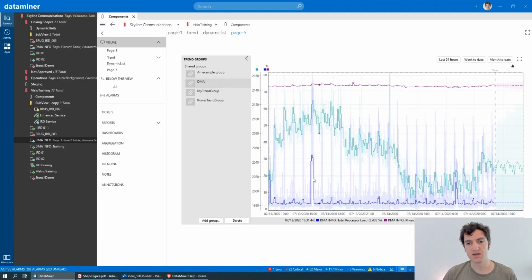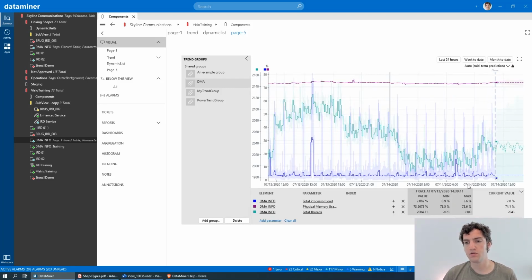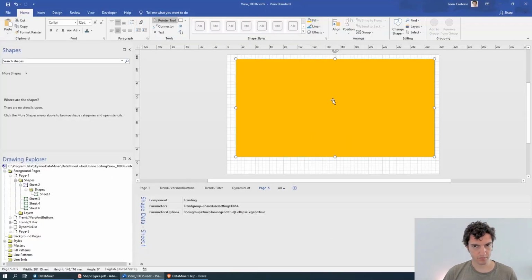And what happens now is I get a lot more estate for my trend graph, and I have my legend still available here at the bottom with some trace info in the header, and I can open it up manually to get what I had earlier. So those are some visual options that you have.